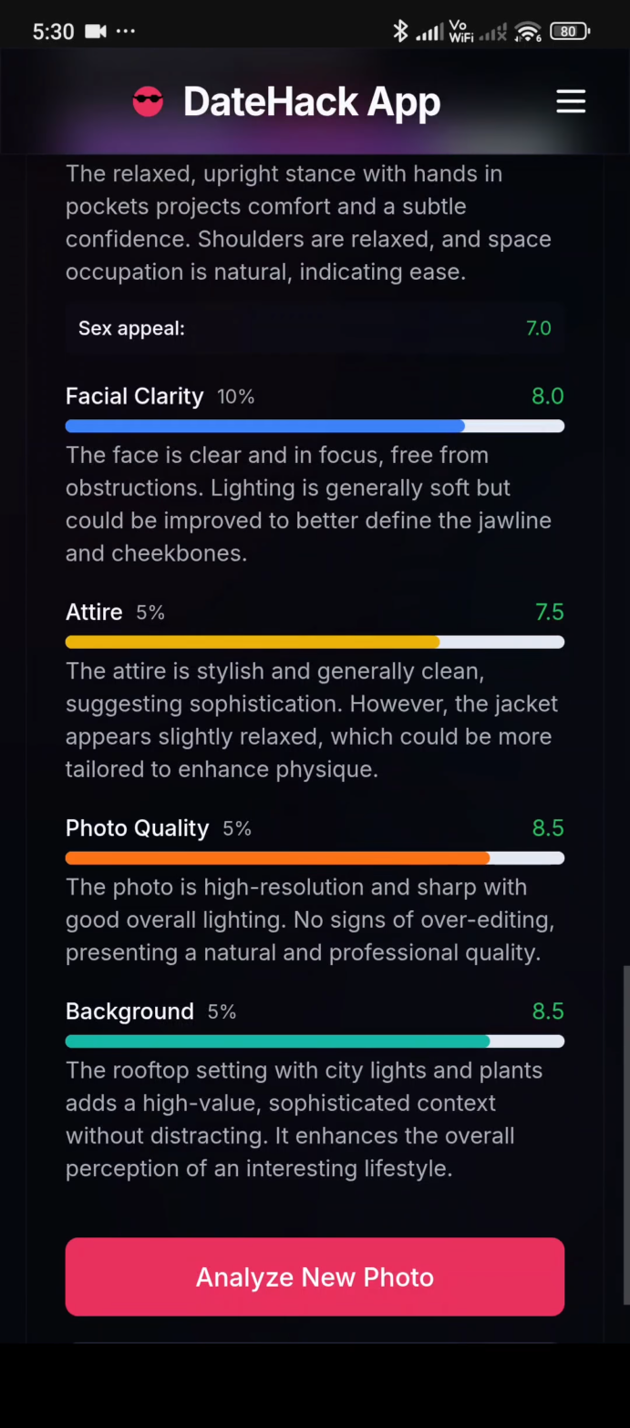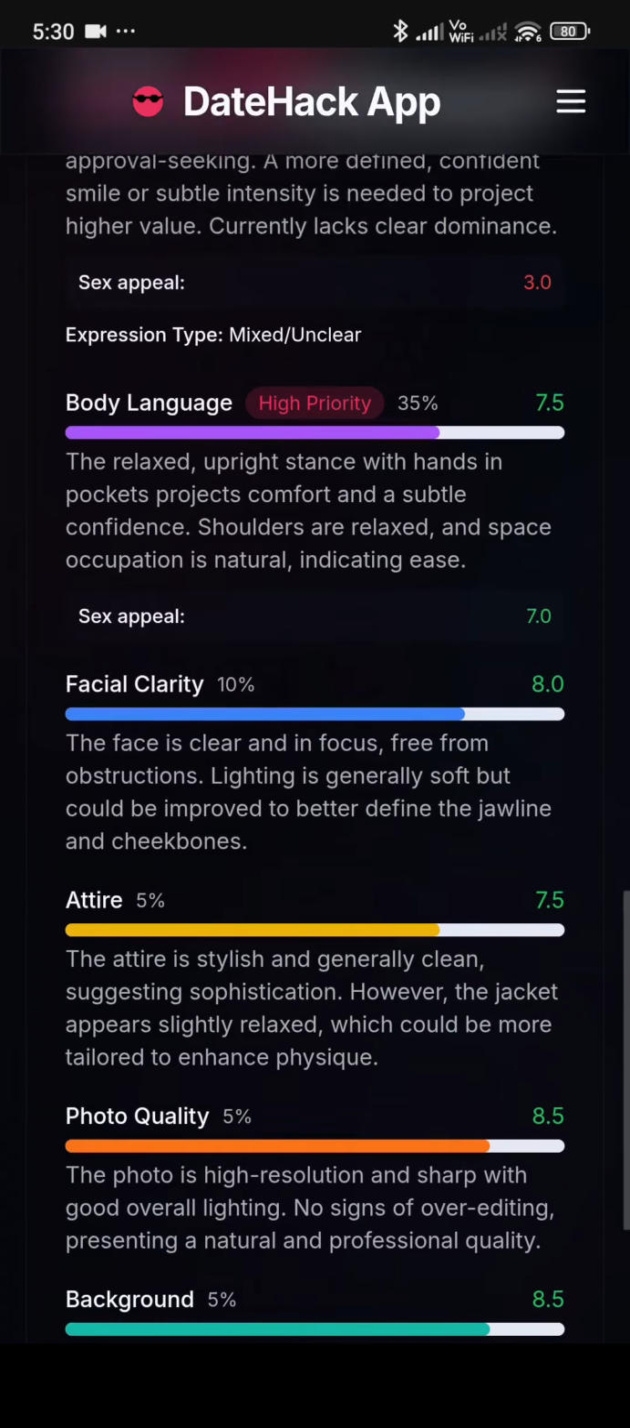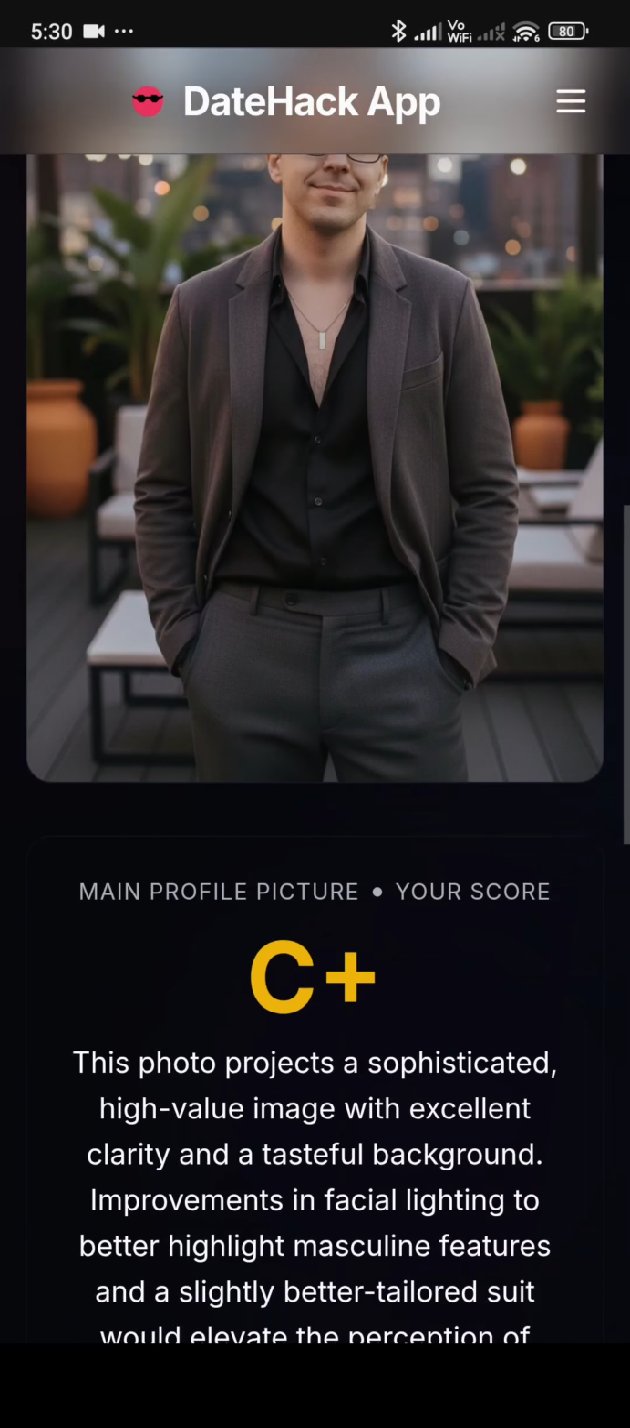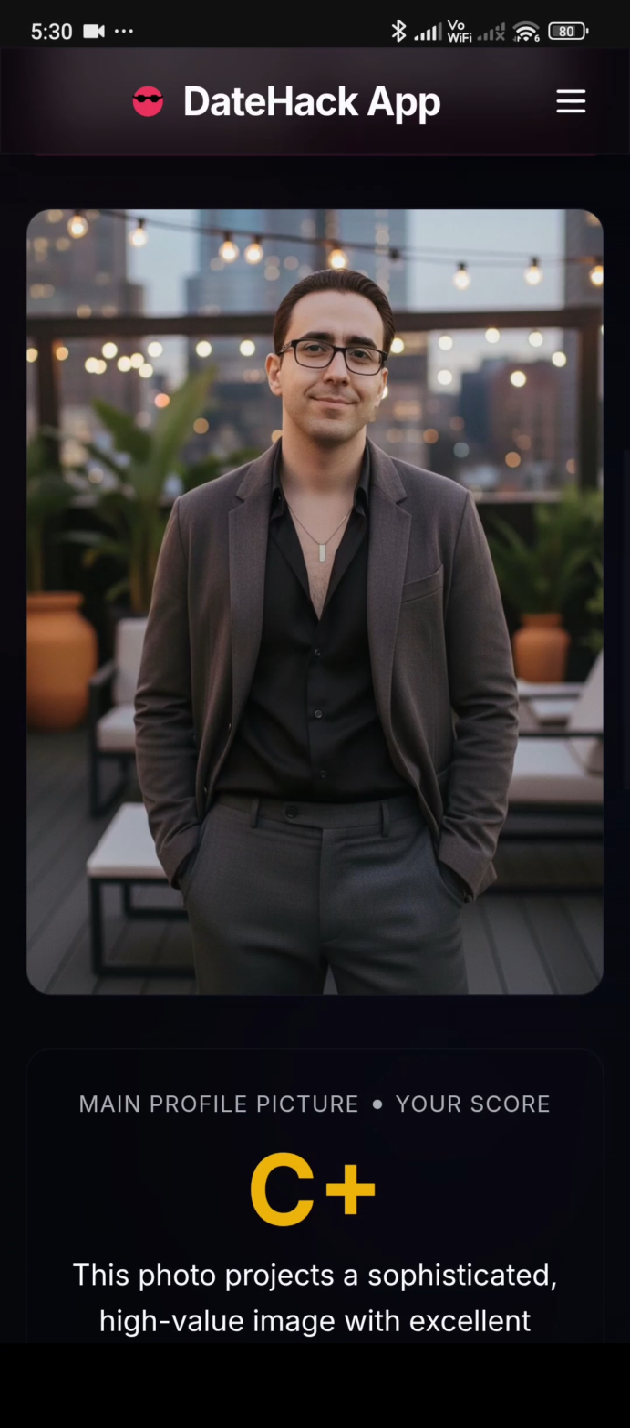Okay, for all the rest it looks really good now. It has good grades on all the rest, but actually expression and body language are the two most important points. That's why the global grade is better than before, but not exceptional.